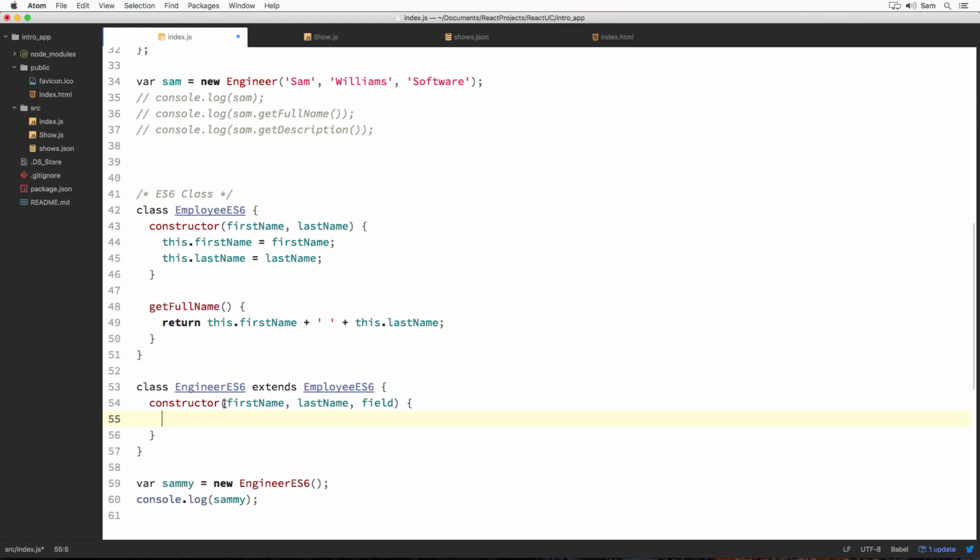Now the important point here is when we extend a subclass with a superclass using the extends keyword, we'll be given a handle to a special keyword called super. Its functionality is that the super keyword lets the superclass, which is employee ES6, be accessible from inside our subclass engineer ES6. So to initialize the properties on employee ES6 as a part of engineer ES6, I need to call my superclass constructor from inside my subclass constructor.